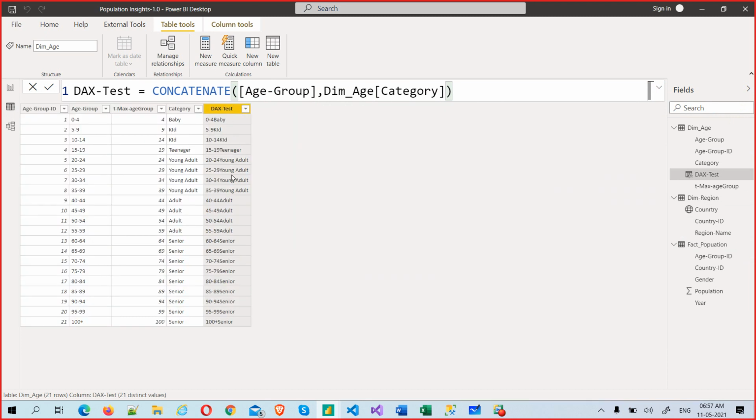So without space. Now if I want something, now you see, for concatenate only two texts can be combined. Now I can do a lot of things. In between I can give an ampersand symbol, and I can give a double quotation with a hyphen. So this will work. See, these are all workarounds. Many ways we can do it.